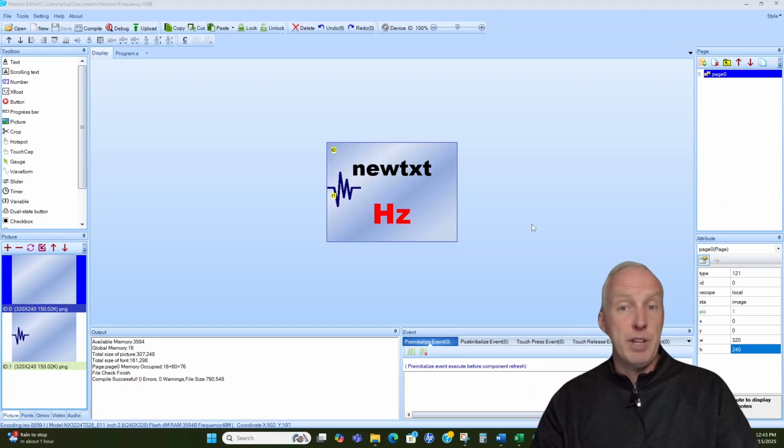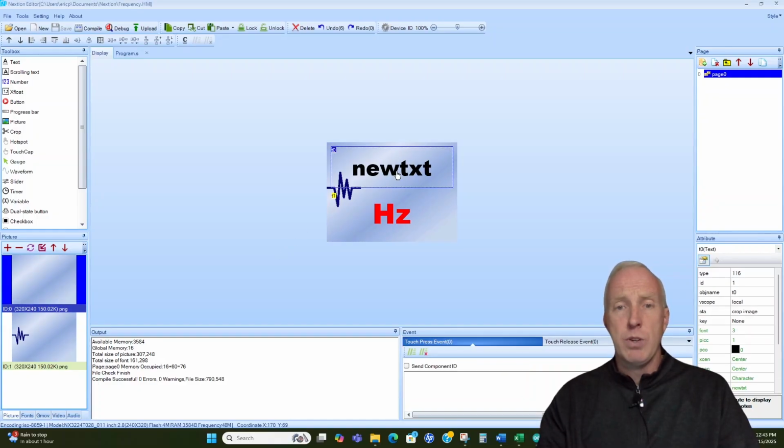For the next-gen display, I kept things really simple. I just made a background here in PowerPoint. And then I have 2 text blocks. One will be updated by the Arduino, and one just gives the units of hertz.